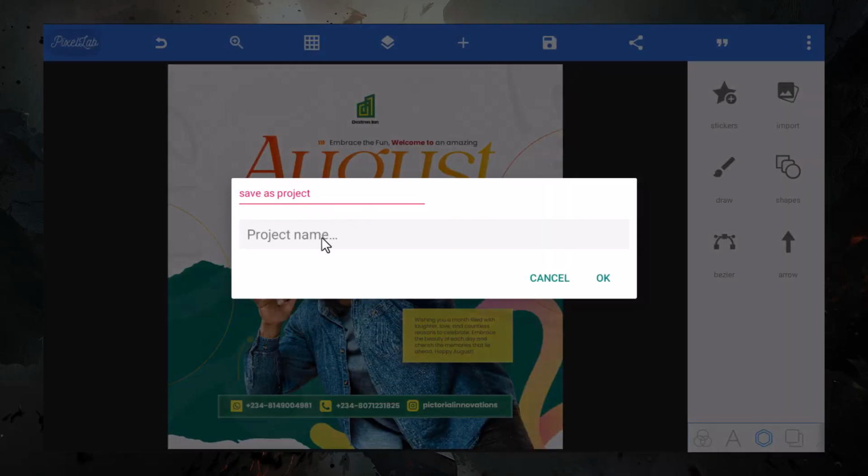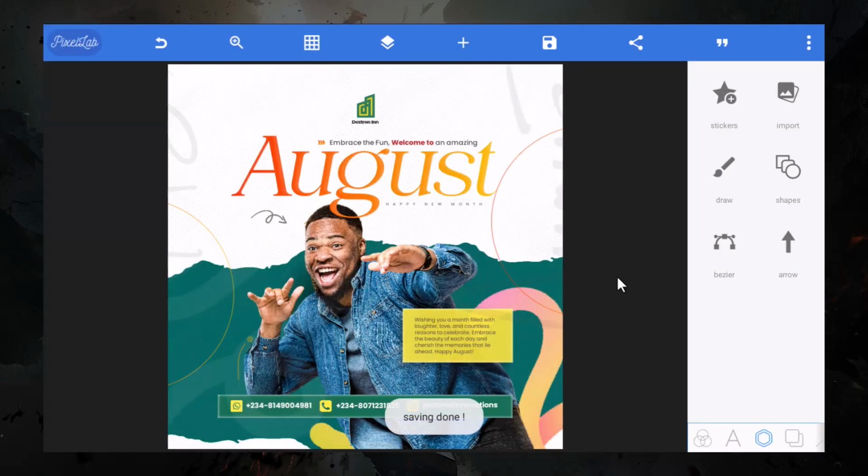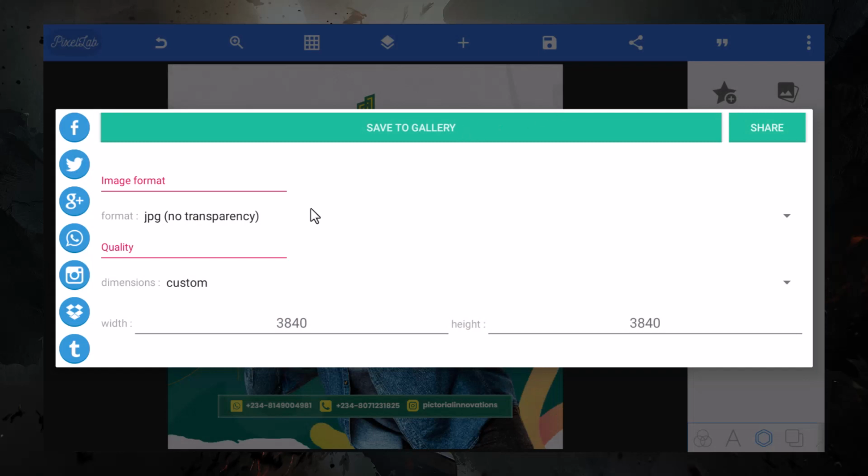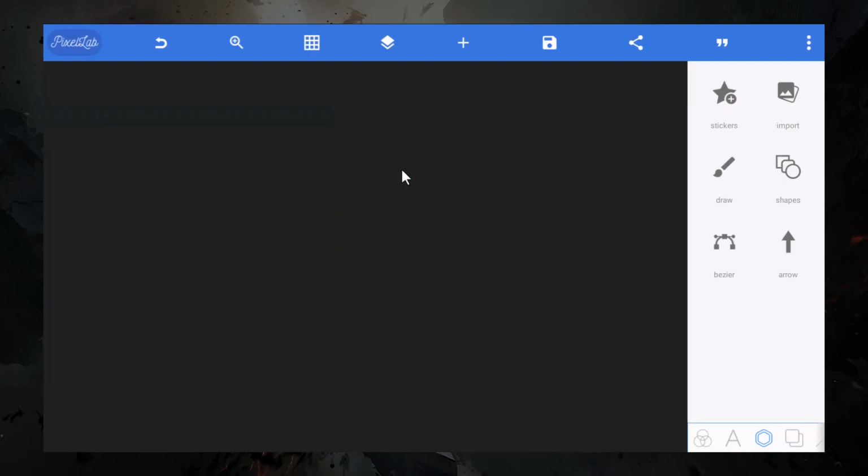You can save as projects. You can say new month flyer. It's okay. Then that is saved as projects. In case the client or you want to make any adjustment to it later, you can come back and make the adjustment. Then if you want to save, probably to send to your client or to take it to another app to enhance it, like Snapseed or PS Mobile, to add any special effect, then you can go to save, then save as image. Then you can just leave everything like this, then save to gallery.